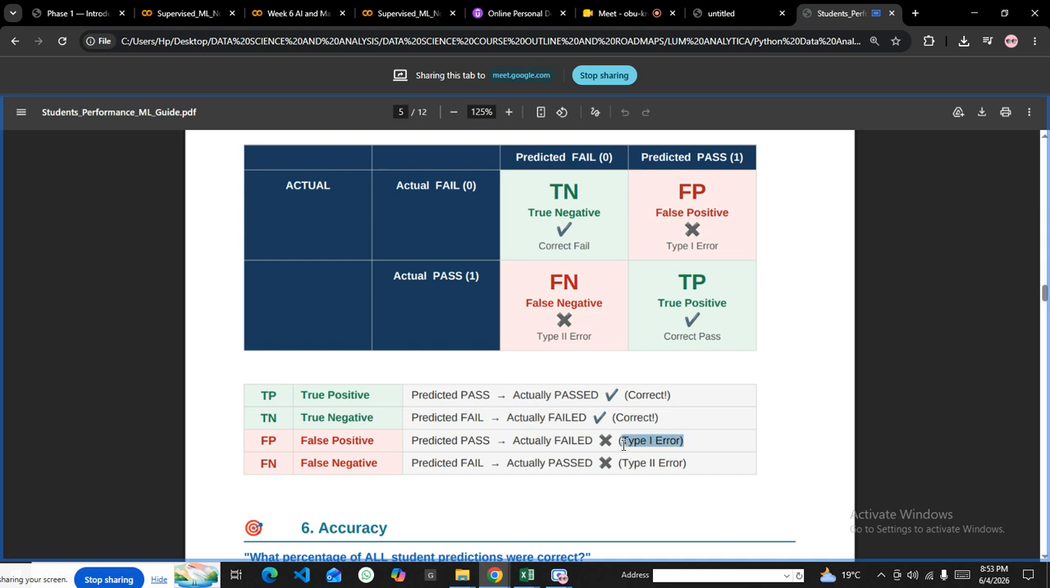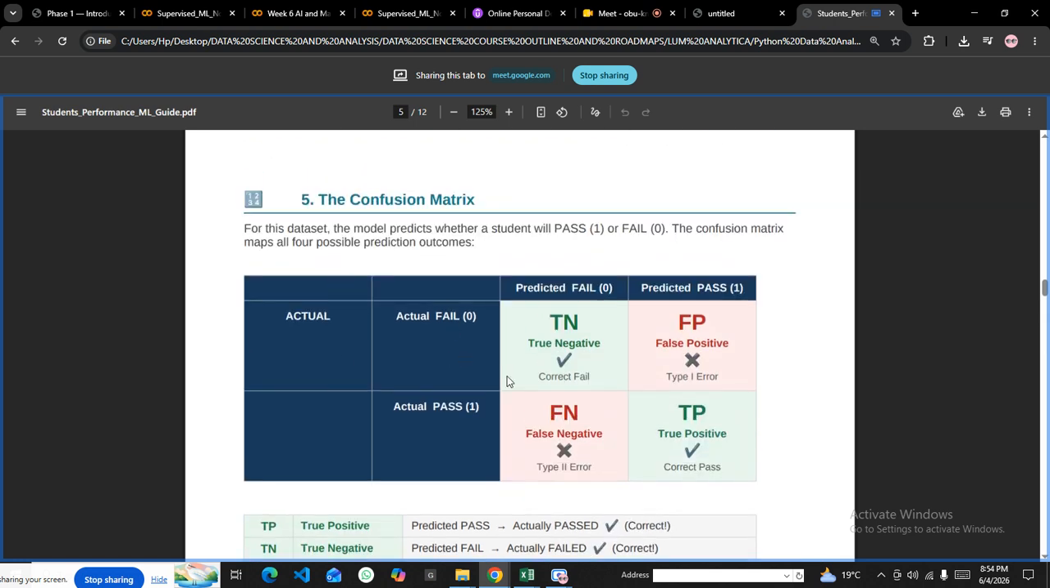Now, we have the type 2 error, which is the false negative. It means my results that have been predicted as fail actually passed, which is very wrong. So that's the inverse of false positive. So that's it all about the confusion matrix.